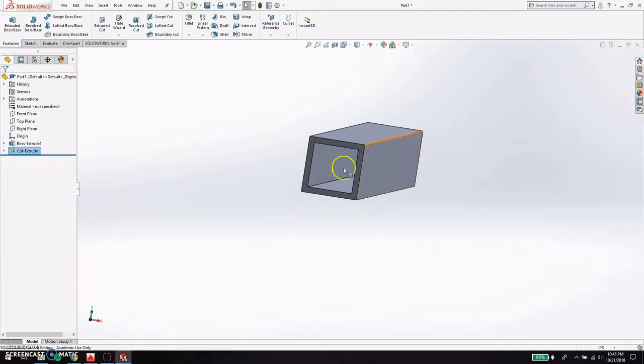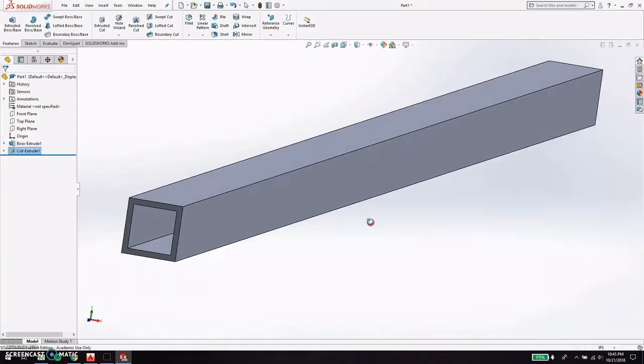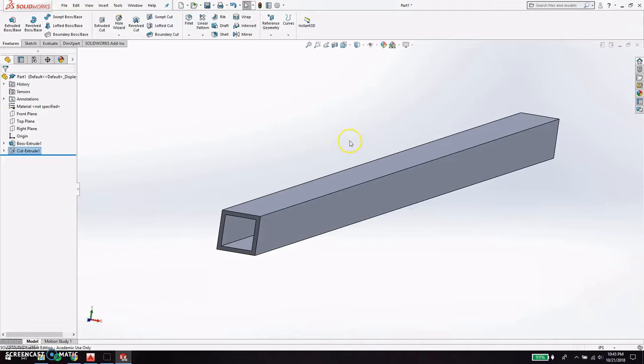So yeah, looking at the piece right now, it seems like it's really short. So just remember that when you rotate things around, you start to really see how long everything is. So don't be too fooled by the visuals of SolidWorks. So let's save this piece now.